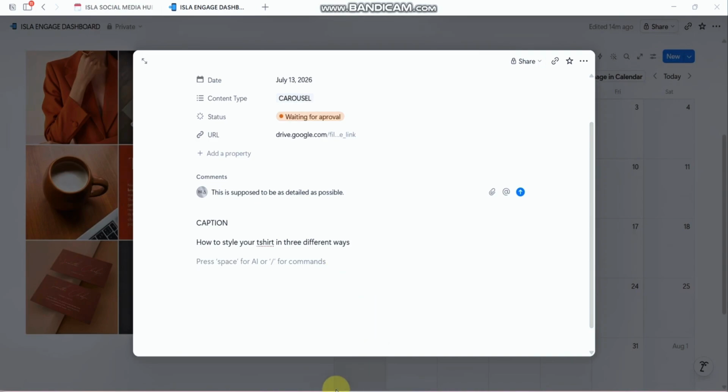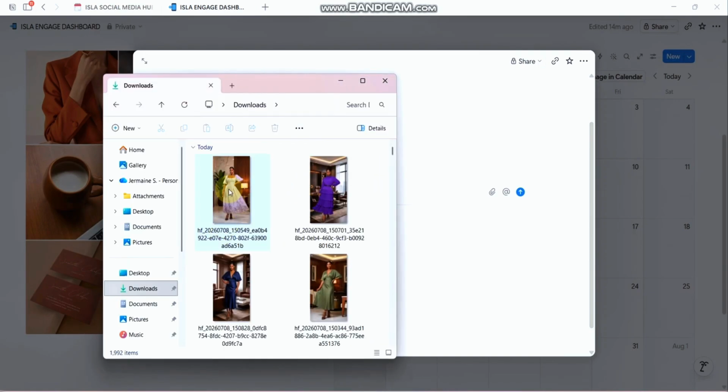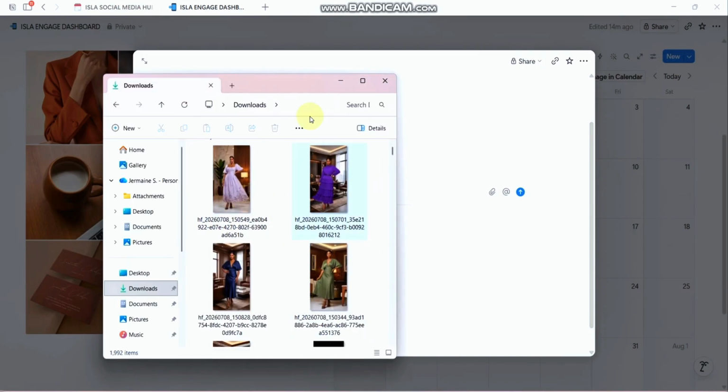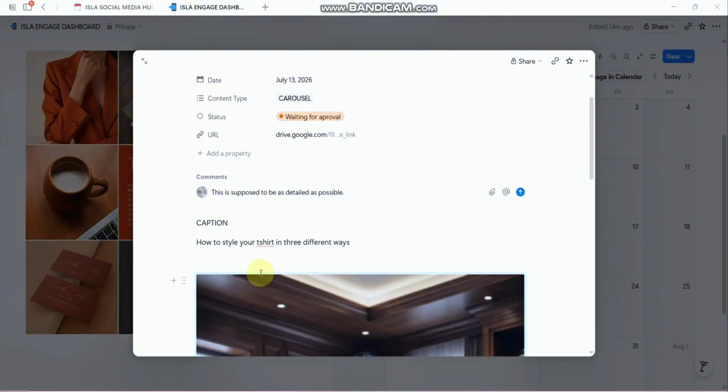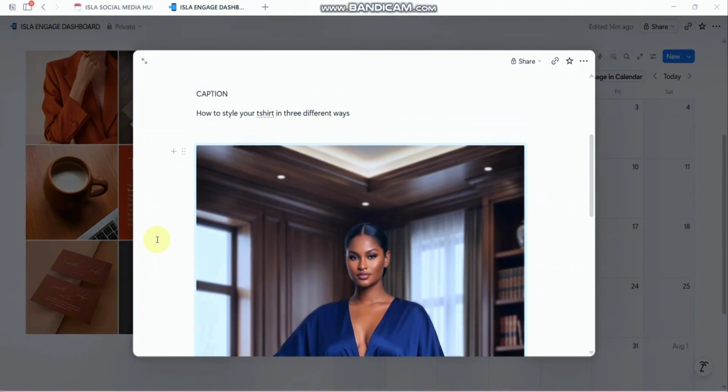So the easy one to do is to actually just go to your files and just drag and drop. So I'm just going to drop this picture right here. I'm just going to drag and drop, and that is it.